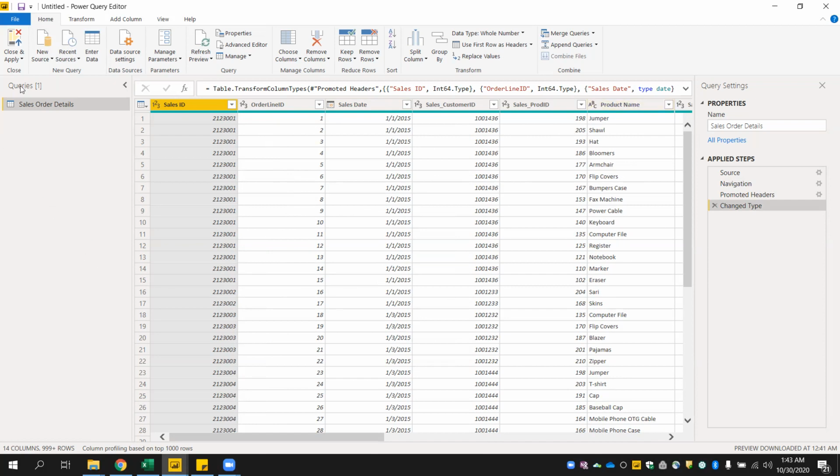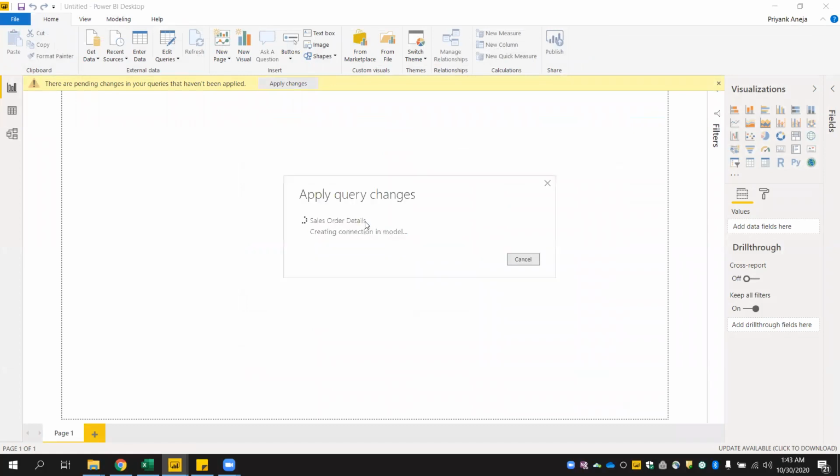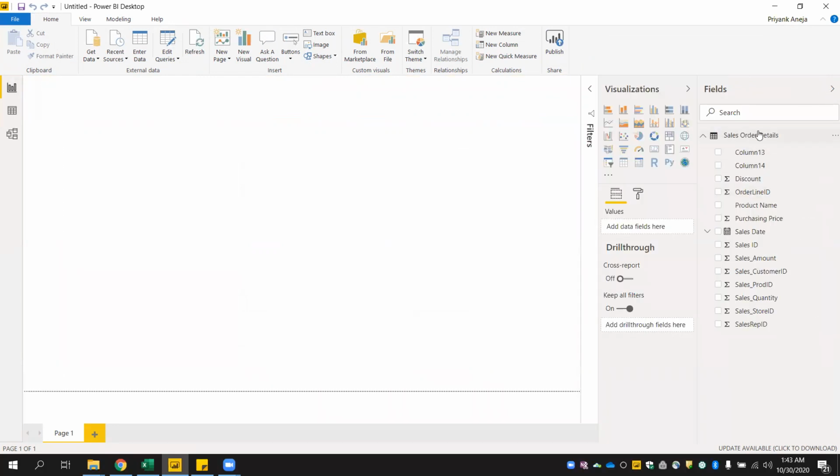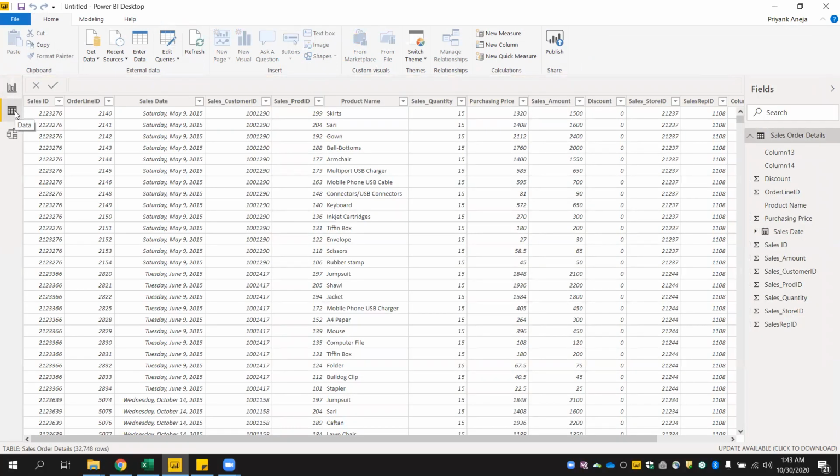So to load this, we can just close and apply. It will load the data in this Power BI dashboard. To see the data, just expand this field pane, which is right now collapsed. The moment you expand it, you can see all the data which is loaded. To view the data in table form, you just go to the table data section, and you can see all that data here.